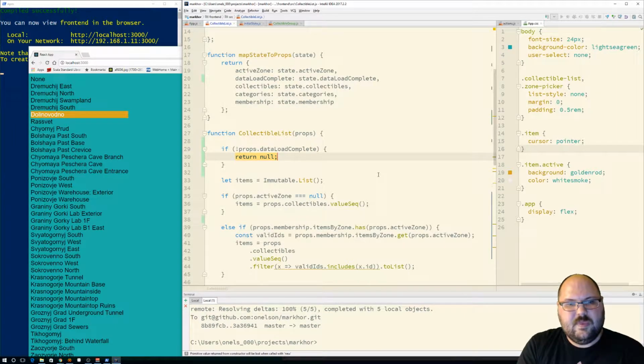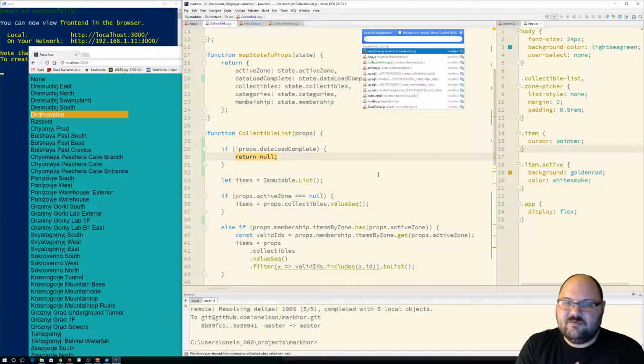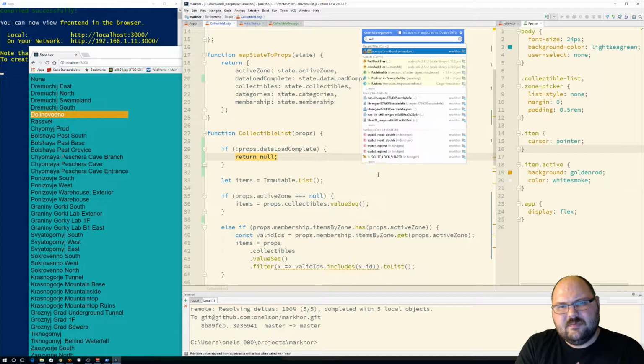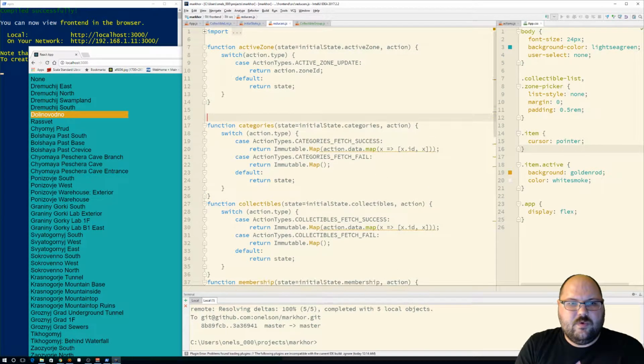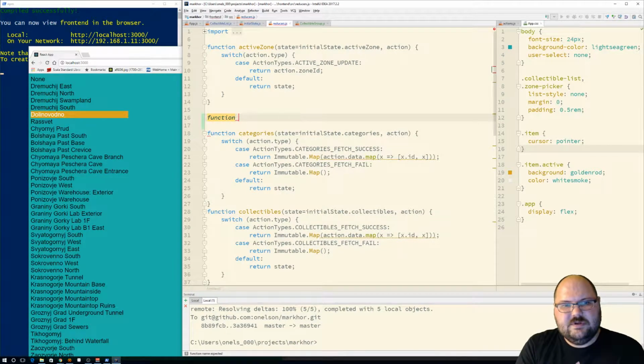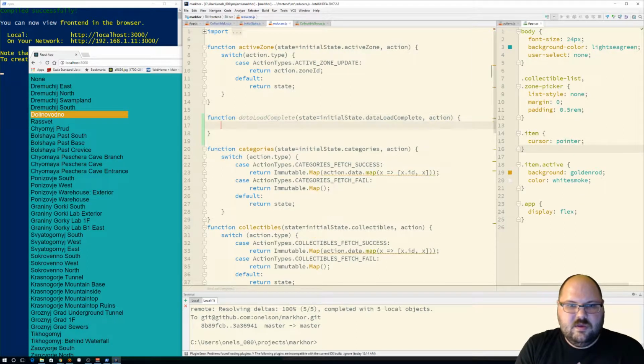So now the question is, how do I go about looking into this? And I think really I already have an action that kind of represents what I need, more or less. So I know that I need a reducer for function data load complete. It's going to take a default value. Oh god, I'm all thumbs. It's going to take an action.